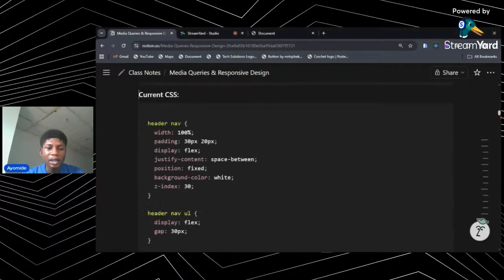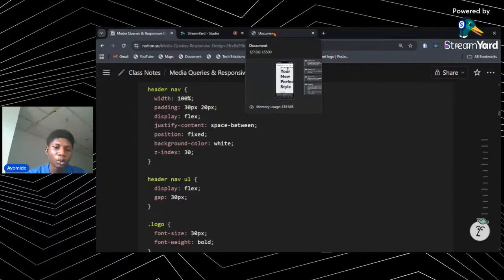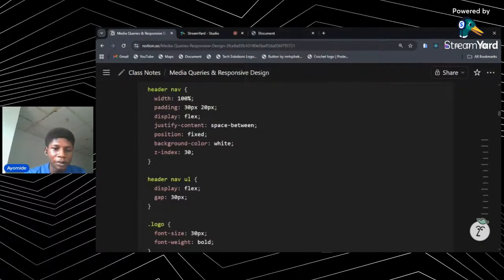The current CSS is here as well. We give it a width of 100% and padding, and we display flex and justify content to share all the spaces between the items we have in the navbar. Then we put position fixed. That's why when we scroll, the navbar does not scroll with our page, it just stays at the top of the page. Then we give it a z-index of 30 so that when we scroll, other elements scroll under the navbar, not over it.